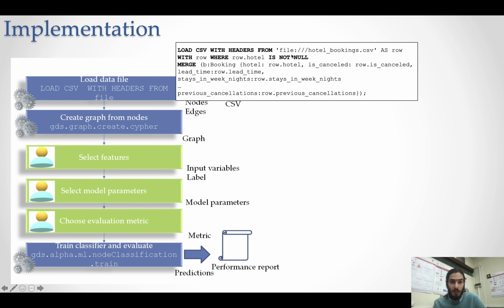So I say LOAD CSV WITH HEADERS FROM file hotel_booking.csv AS row. Now I specify a condition for whether I will load the row or not. So I say WHERE row.hotel IS NOT NULL.